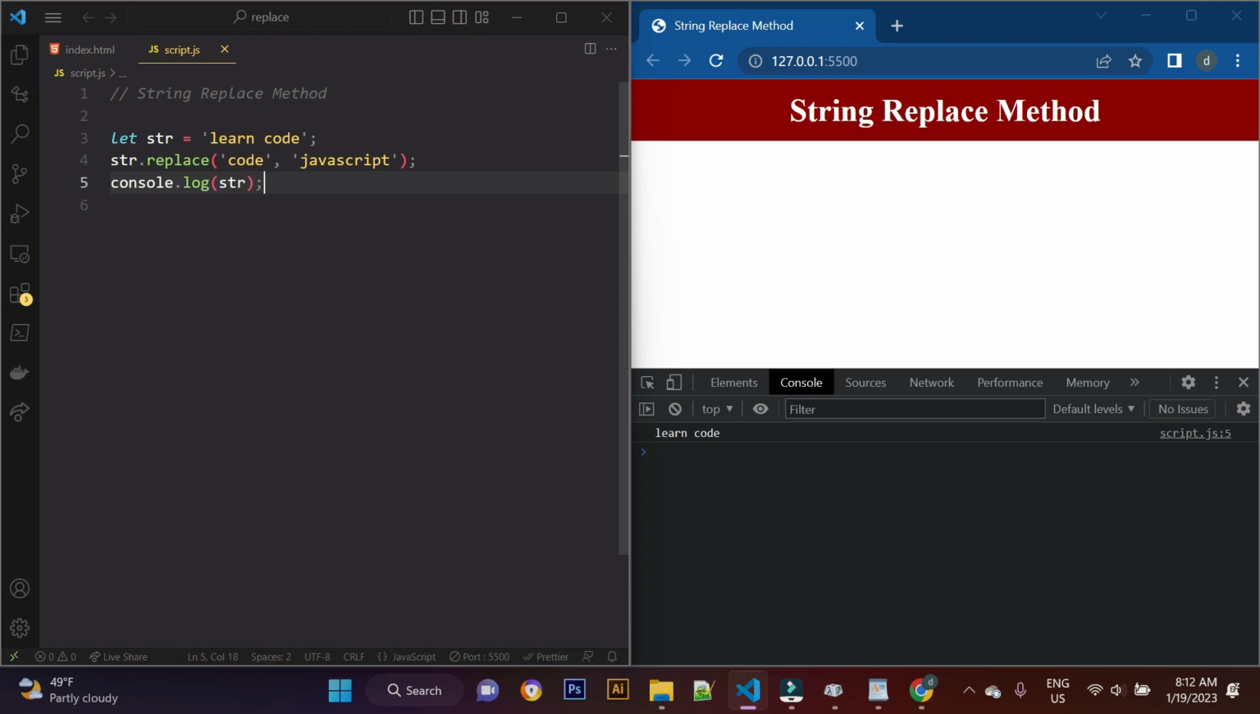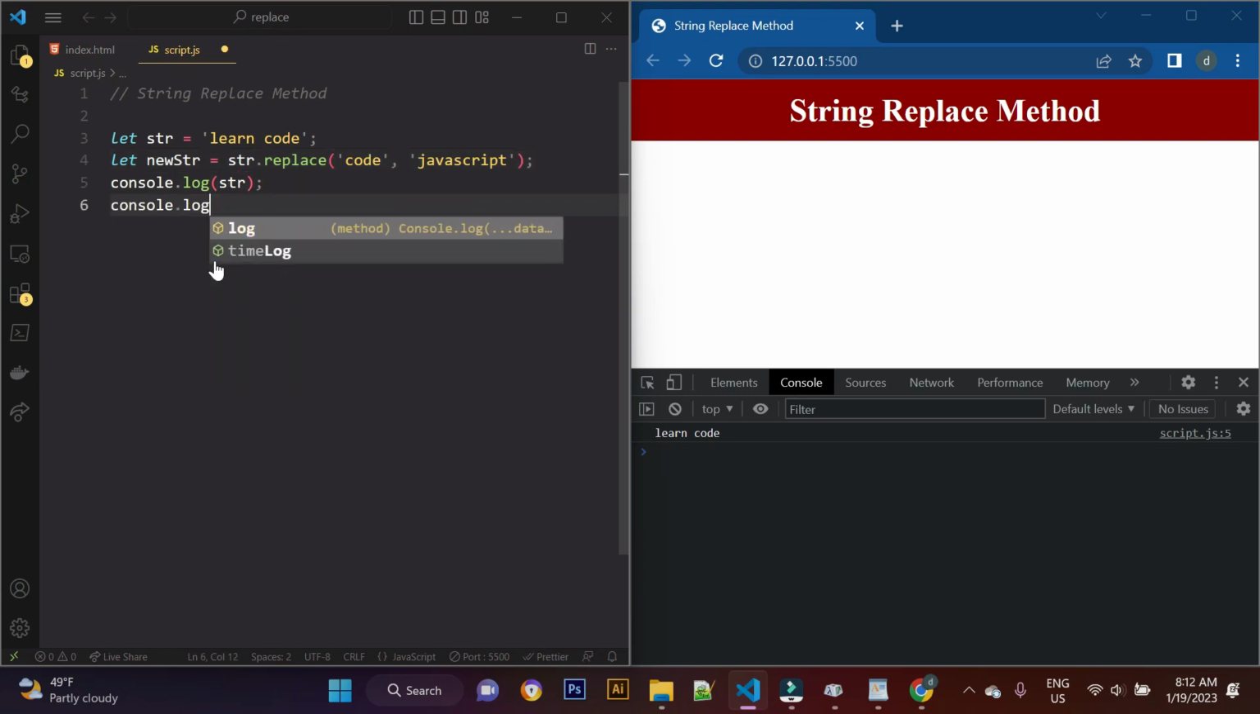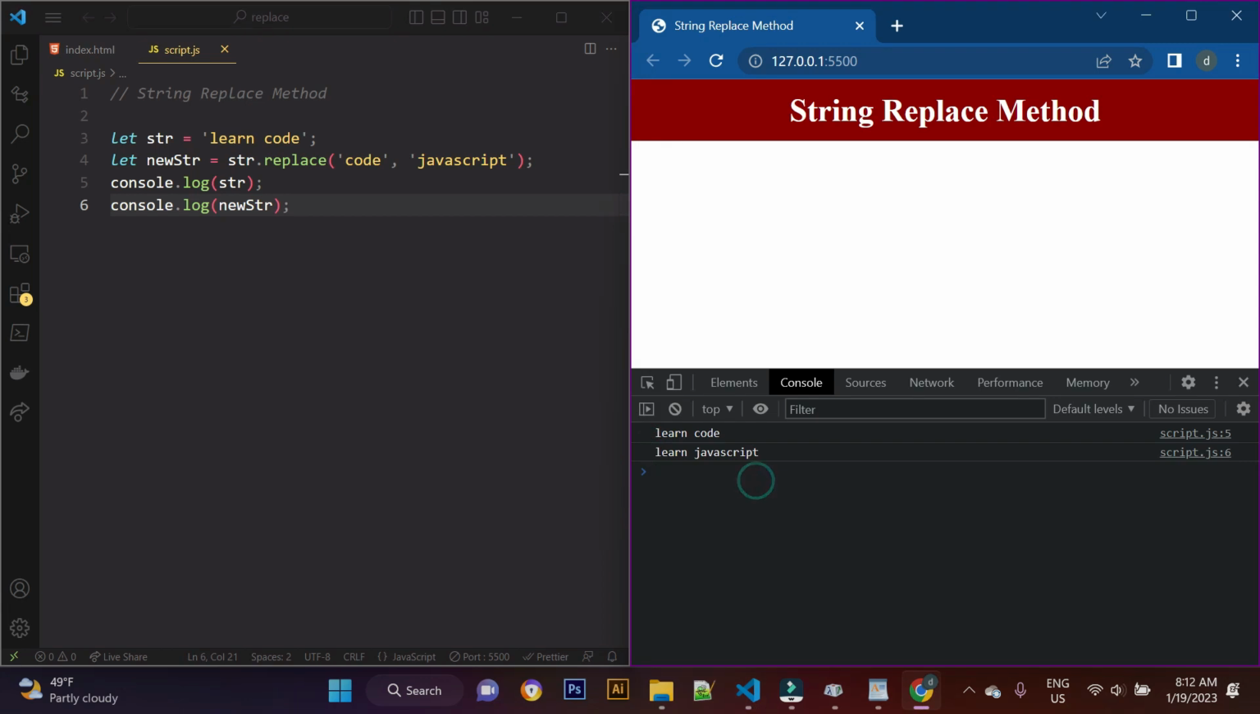Because this method does not change the original string, and you can see here I console the original string. This method first replaces that word and returns a new string, and this is the new string which I got from this method. Now I want to keep this new string in a new variable. Let newStr, and now I console again. And you can see the string changed to "learn JavaScript", which I wanted.